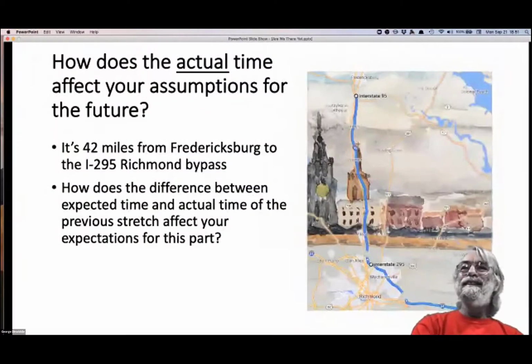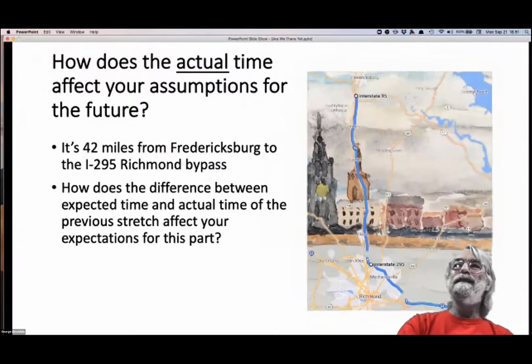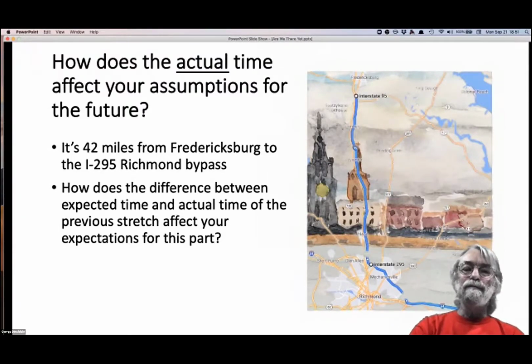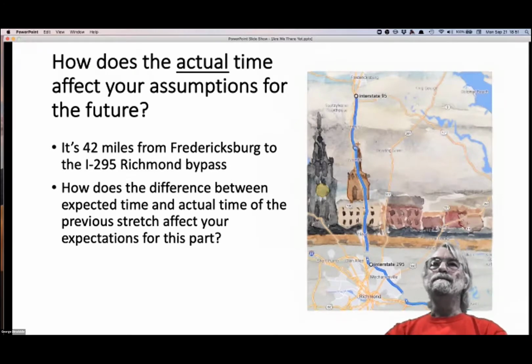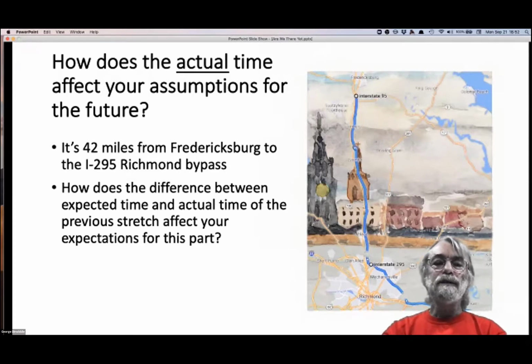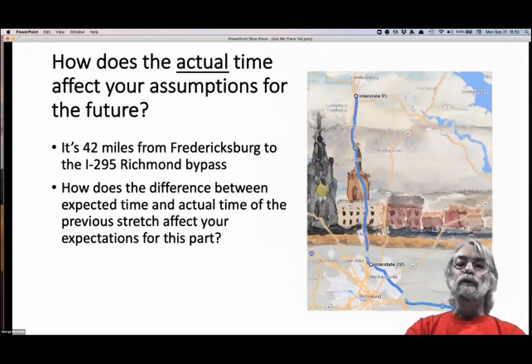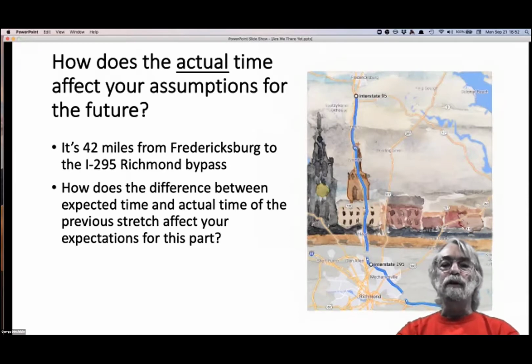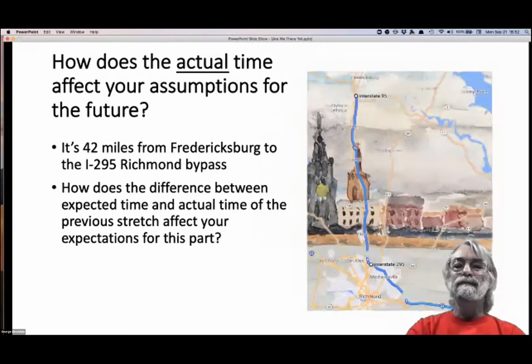So, you know, the actual time and the reason for that actual time may make you change your assumptions for the next leg. If you get to Fredericksburg and there's been really heavy traffic, do you then think, oh well, all the traffic's north of Fredericksburg, so south of Fredericksburg it's going to be smooth sailing? Does that make sense?